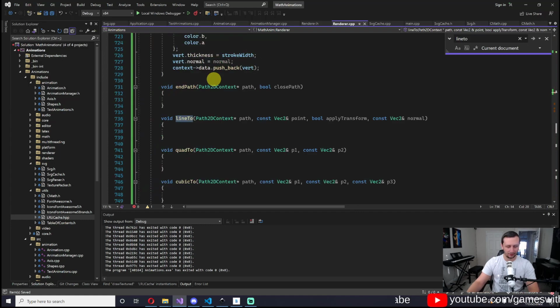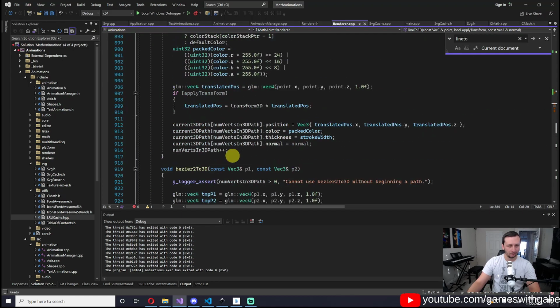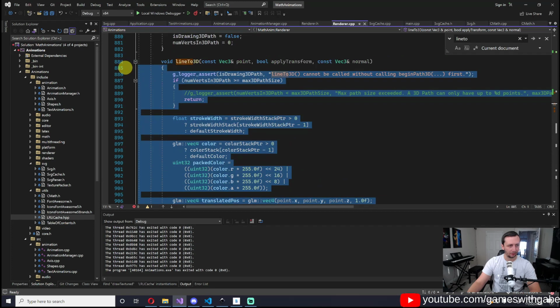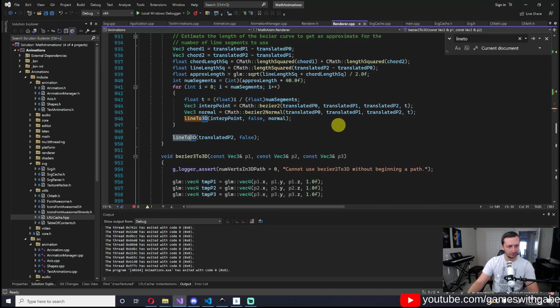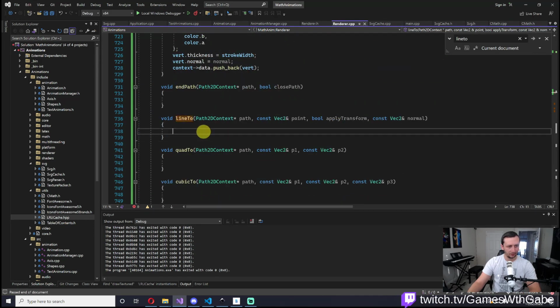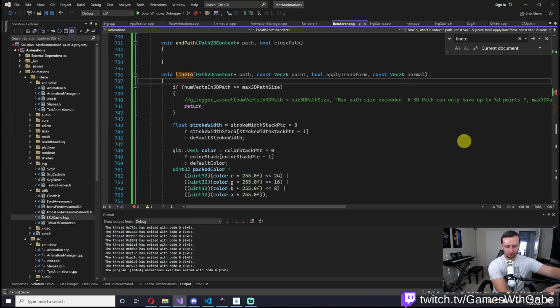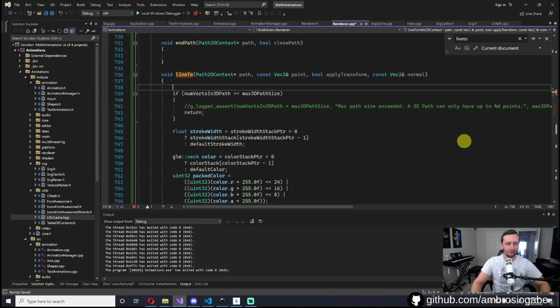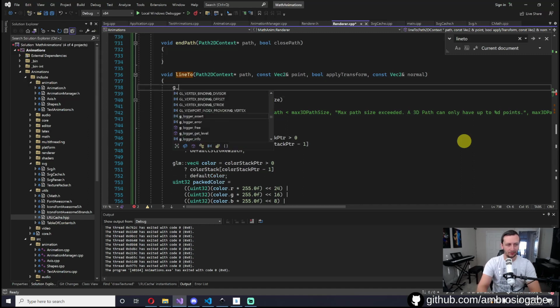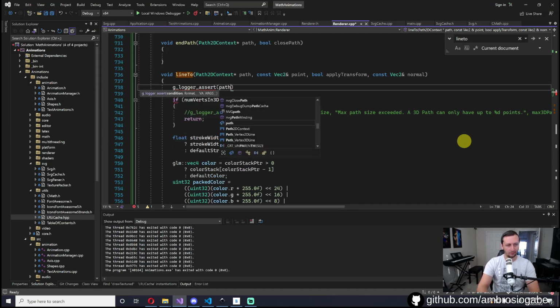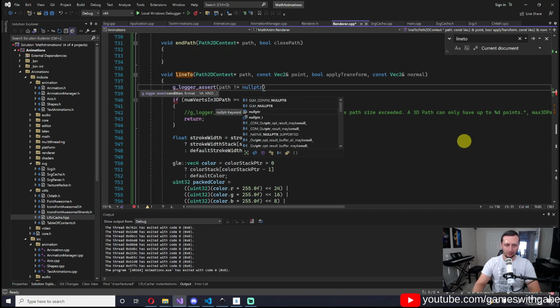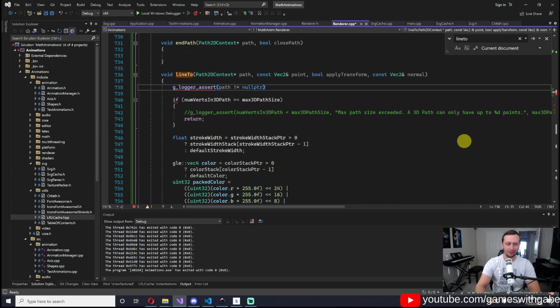Line 2, let's get that. So we'll copy all of this one, and then we'll just modify it slightly. Okay, so we don't have to worry about this, which is nice. I guess one thing we should probably do is assert that the path is not null. So kind of like just a sanity check. But yeah, we're gonna do that.